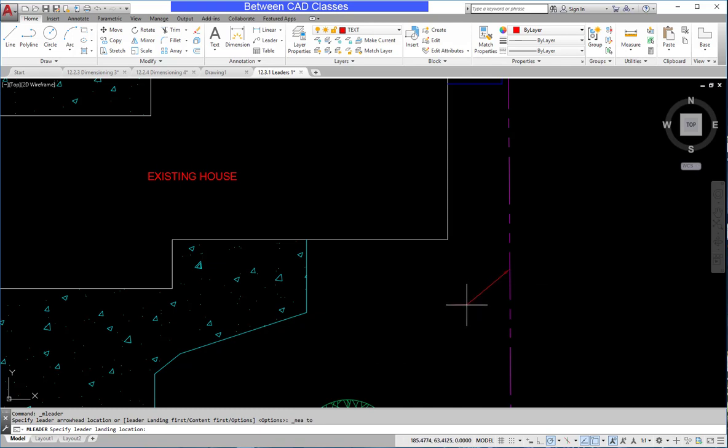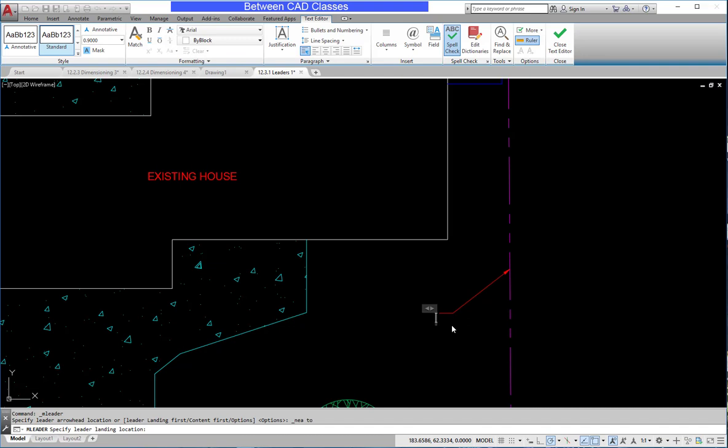Now, depending on the style, you may be able to pick several different points before you place your text, or you may only be allowed to place 2 points, the arrowhead, then the second point. As you can see, that's what happened here.